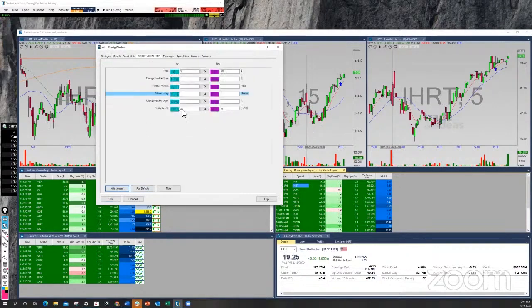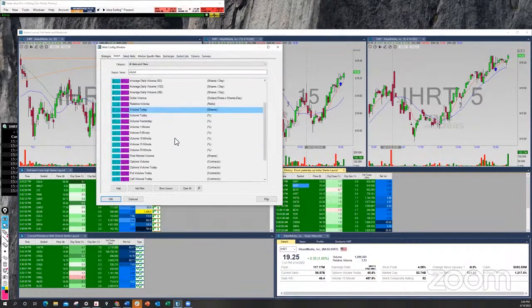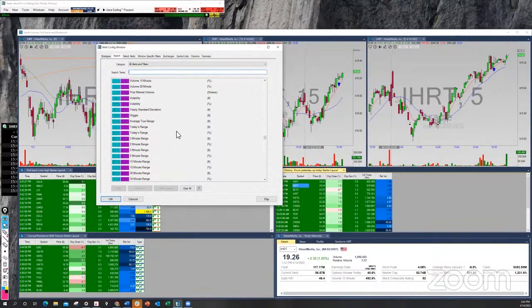We'll add the filter. We'll come back to here, and we can say, I want to see at least the stock trade 350,000 shares, for example. Then we come back to search. And again, there are so many different filters in here. Scroll right through. Inspiration, you never know when it's going to strike.